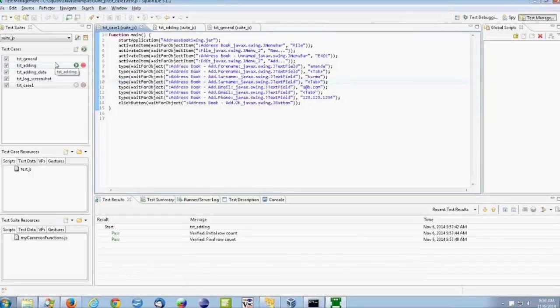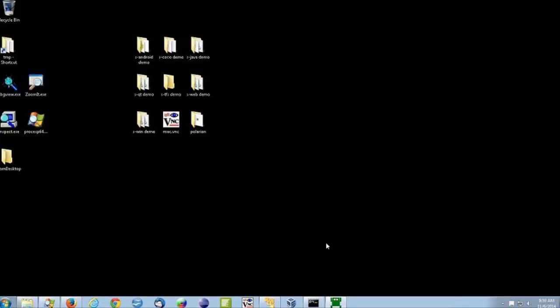Now, let's say that you want to run these tests in an unmanned environment. You've created some tests, and now you want to be able to run these tests as part of your build process. You want to incorporate these into your greater process. Well, what you're able to do is use one of our integrations. I happen to have Jenkins here.